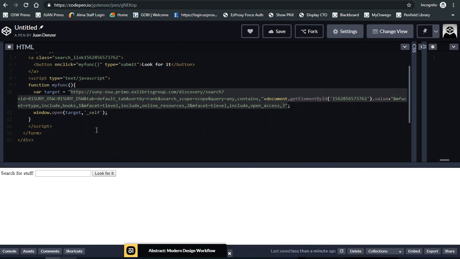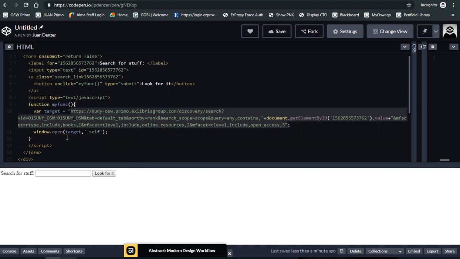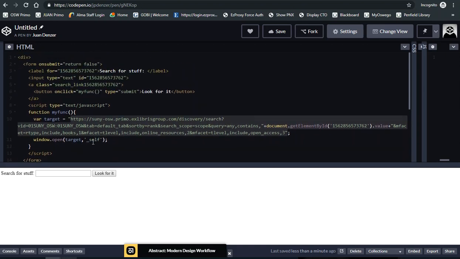So once you have your code working the way you want it, if you want to change this to a blank, just put the word blank. And if I test it, it'll open up in a blank page and go from there.